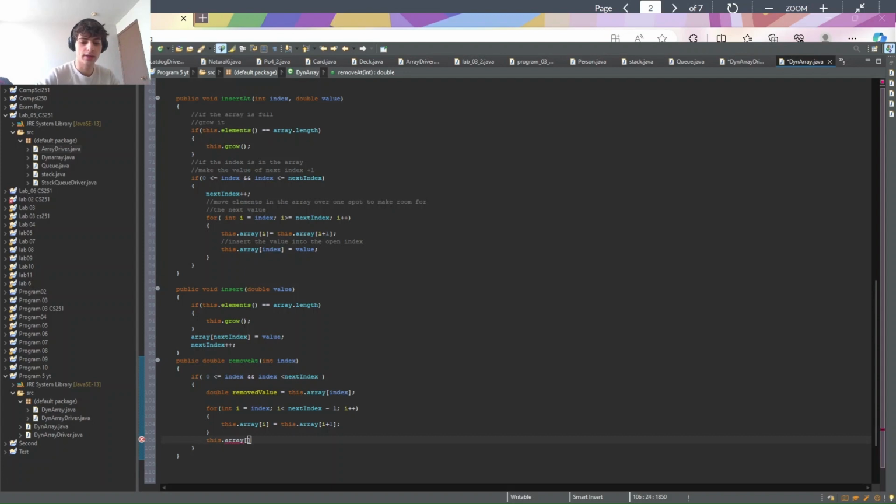This array at next index minus 1 equals double dot NaN. And this is how you would just null the last value.